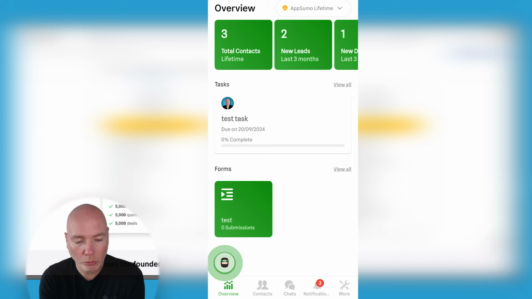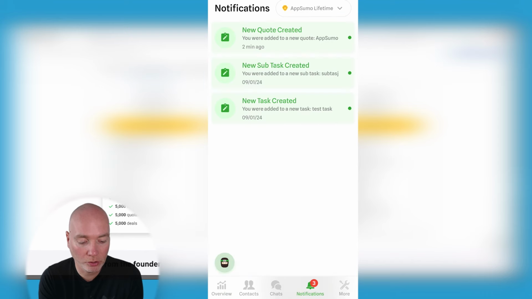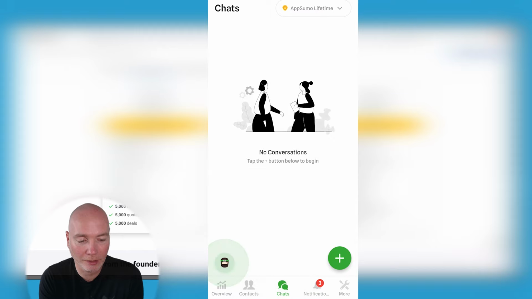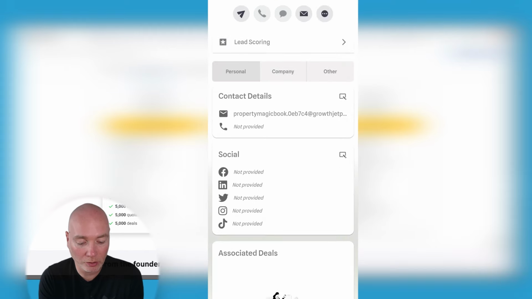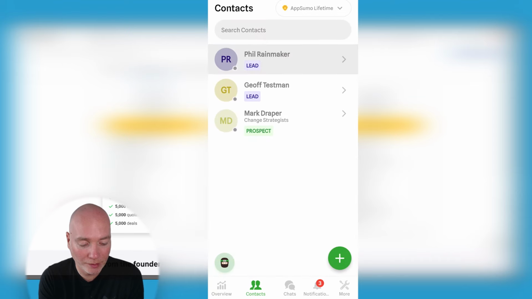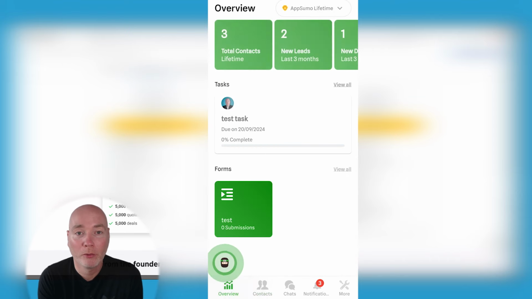You don't just get access to the main website, you also get the app. It's a pretty slick app. It's got all the notifications in you could want. You can access your chats, you can access your contacts. You can go in and you can see it's running very smoothly. It's really nice to see such a well-developed app from this platform that's available right now.